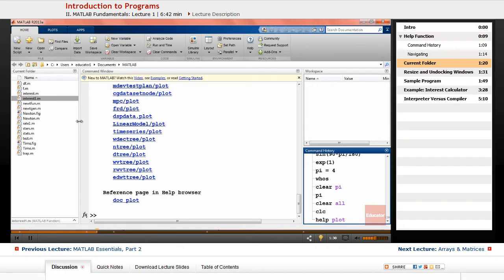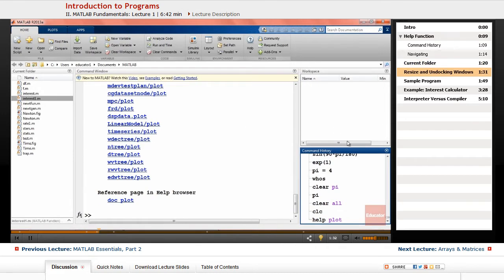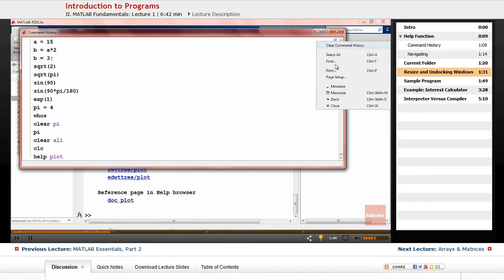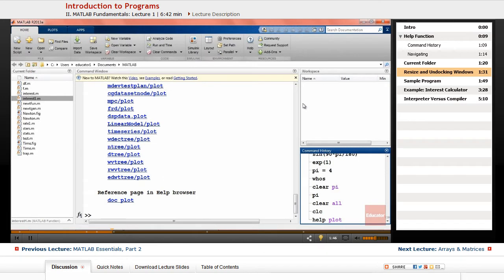You can resize or undock any of the windows or subwindows that you want. So for example, you can just undock it and have it in a different window, and you can easily put it back, or dock it, by using Dock from its View menu.